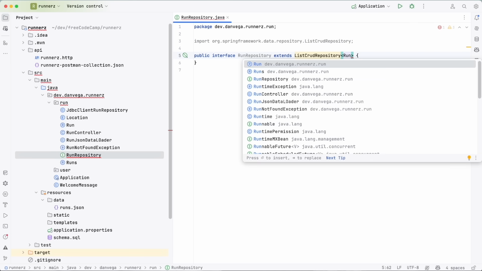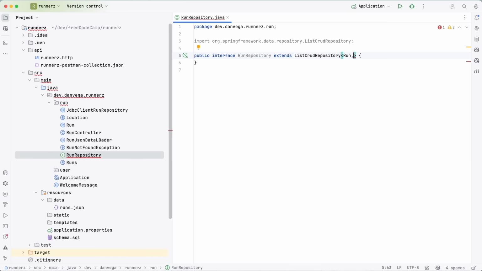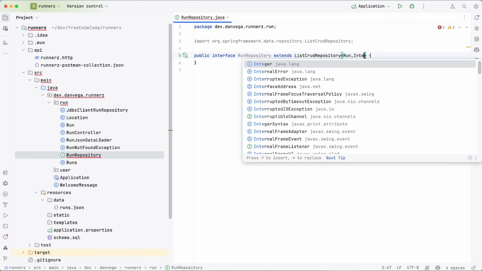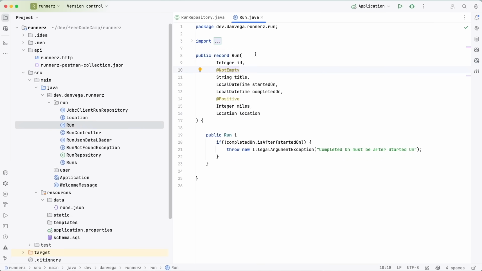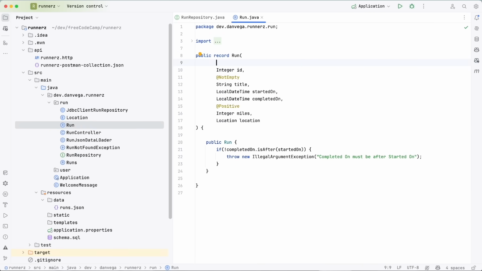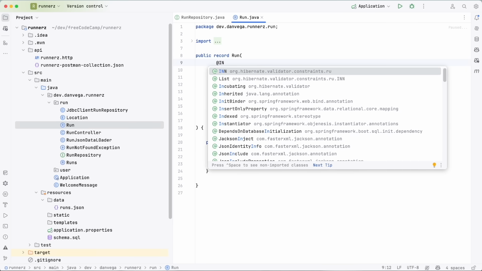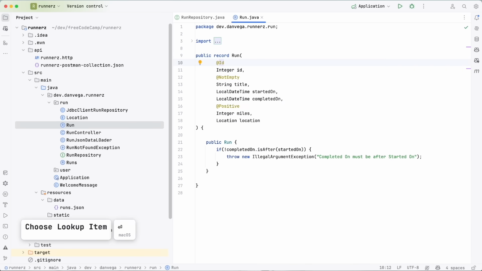So we have a run already. If we had a user, or equipment, we could create repositories around all these different types. So the ID type of a run is the integer. Now that we have that, that's one piece of the puzzle. The other piece is we have to come into run and mark the integer. We have to say, this particular thing is the ID of our type. So we're saying this is the ID.